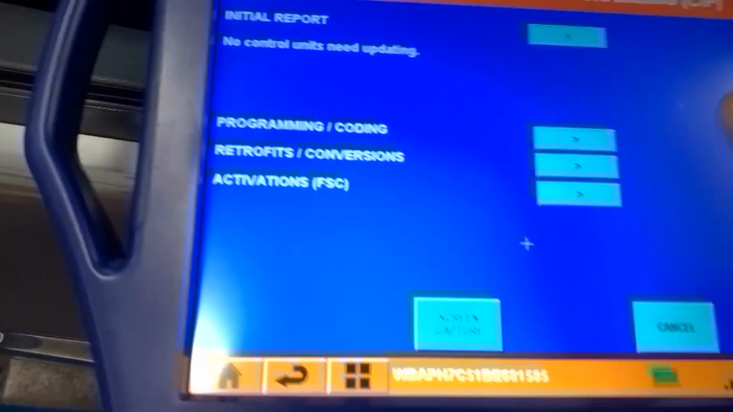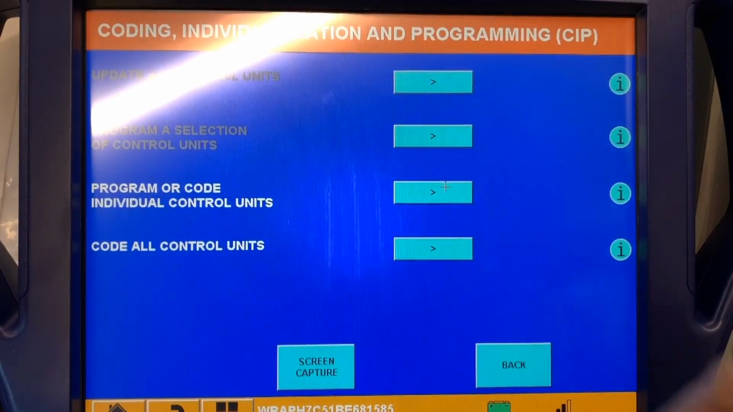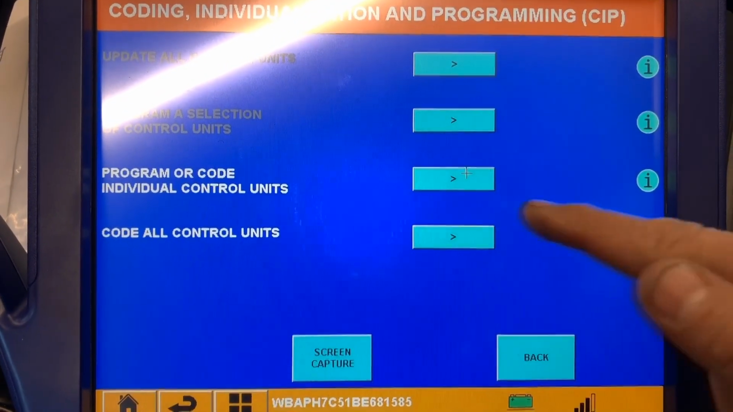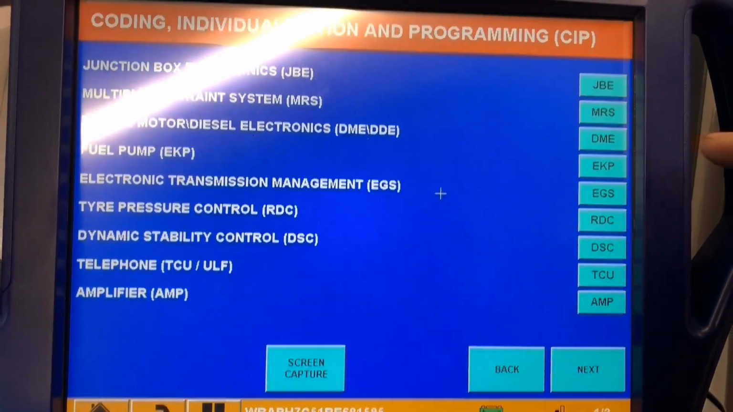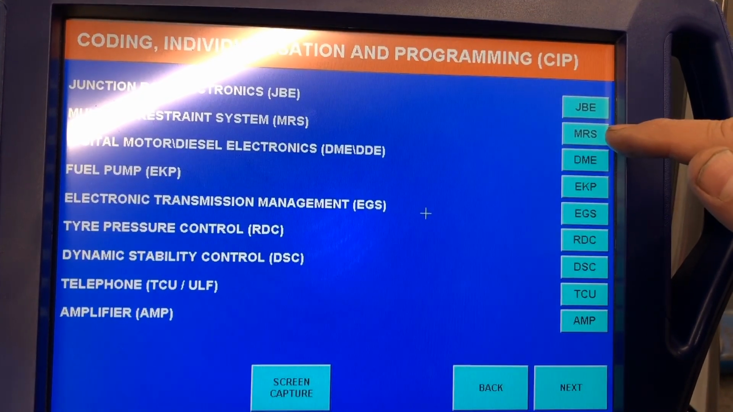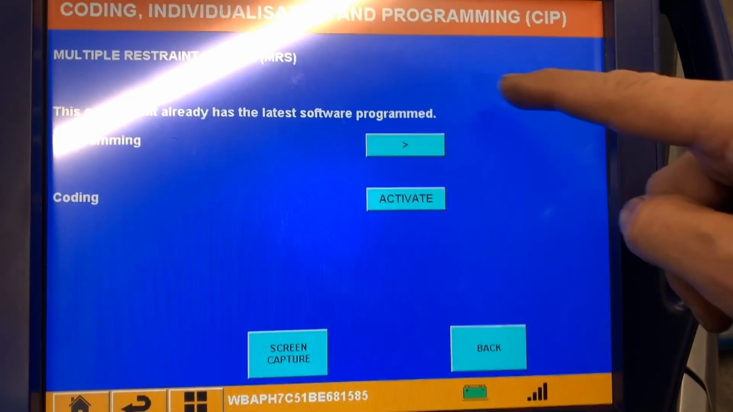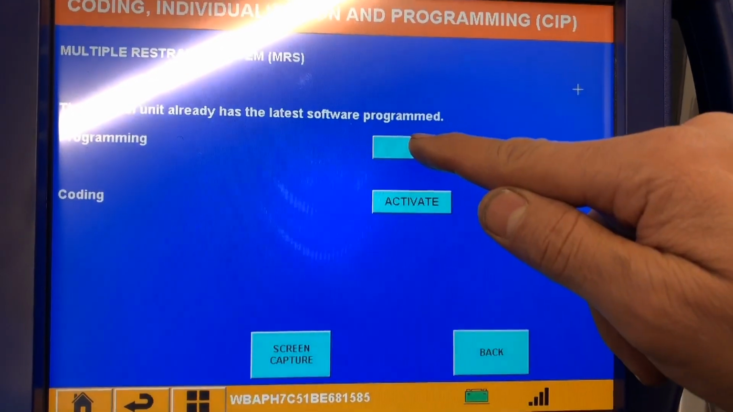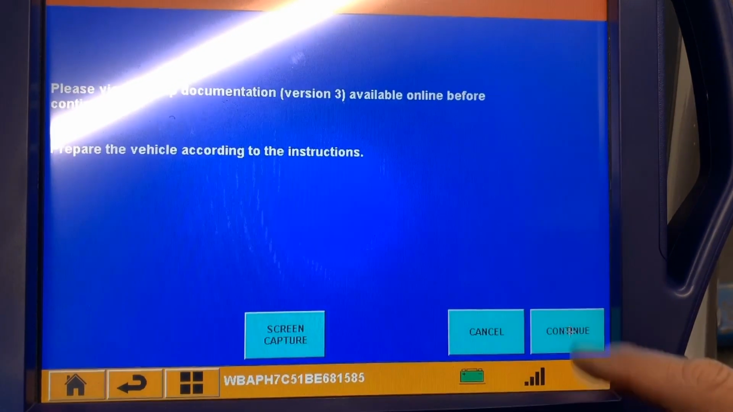So we're going to click. It's a little hard for me to do that there, so let me put that unit here so we can all see. I'm going to select program encoding, and then where it says individual, I'm going to look for the multiple restraint system. And then I'm going to hit the programming, continue.